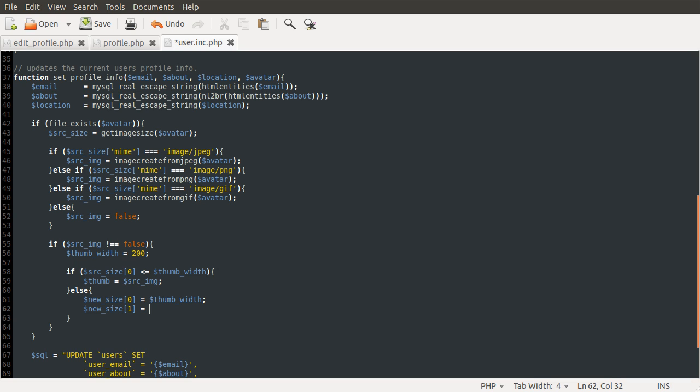So what we're going to do is work out the aspect ratio of the original image by doing something in brackets, which is going to be source size 1 divided by source size 0. And this will be a decimal number. So what we're doing here is dividing the height by the width. So that will be effectively the aspect ratio.